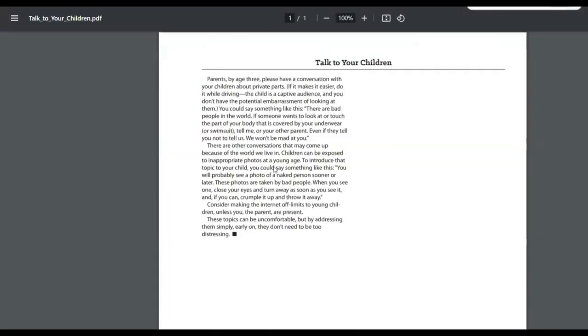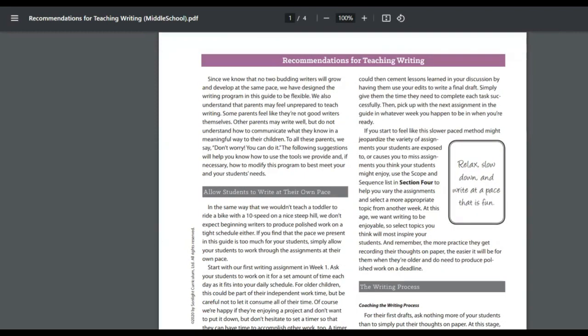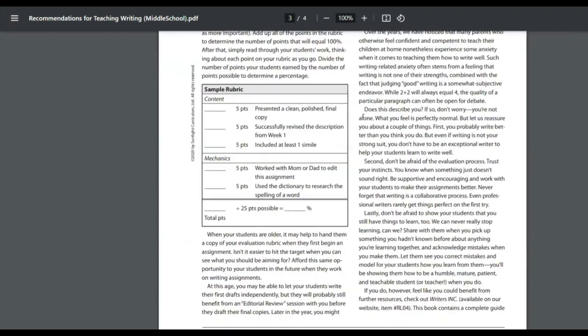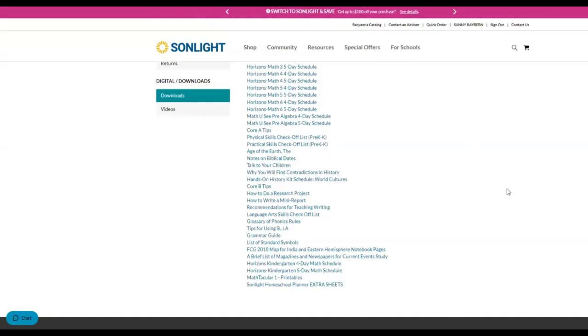There's also important notes that are included in the instructor's guides about things you might want to talk to your children about, how Sonlight handles the age of the earth, or notes on biblical dates, and more. All of this stuff is in there, as well as helpful things like how to teach writing. So sometimes that's a big question. How do I actually teach this? It's probably in your downloads, the instructions that we've already provided for you. So we do recommend that you go look there. But of course, as always, if you need to reach out to us, you absolutely can.